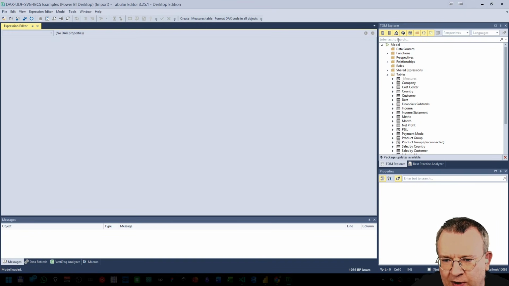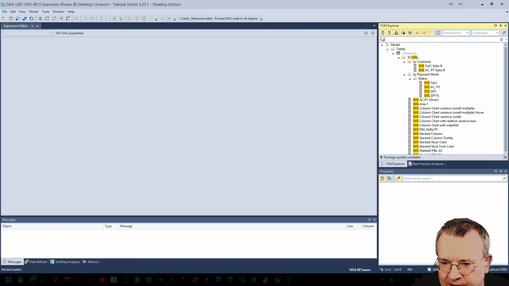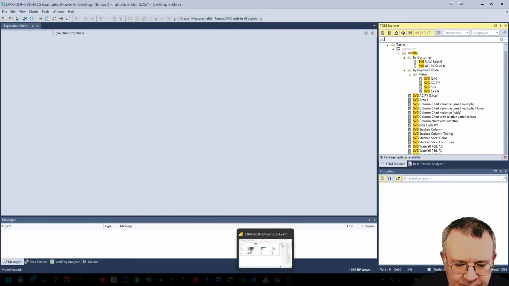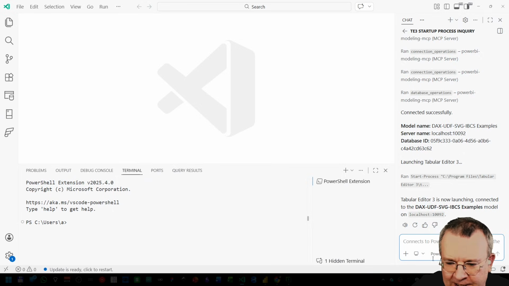You can see that we have our measures table and we have 19 measures with SVG in the name. So it's the same model. And I connected AI and Tabular Editor both to my model just by typing "start" and then "TE3". In the same way, I can start DAX Studio. I can just type DAX Studio and it will launch DAX Studio, also connected to the same model.